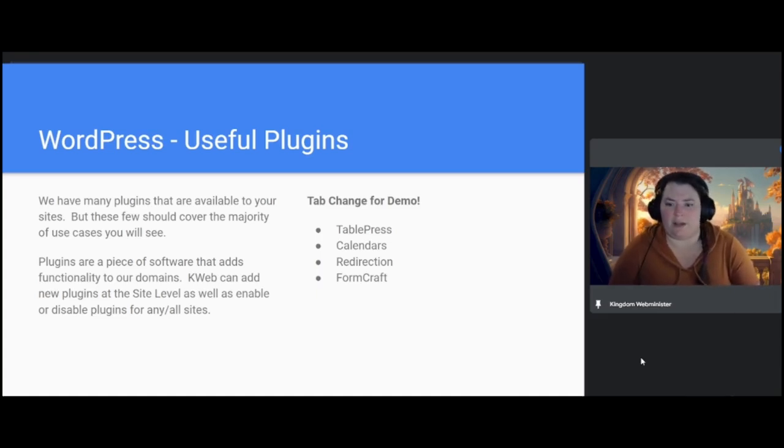The ones that we have right now that are enabled on sites seem to be covering our needs, but it does happen that somebody will find a plugin that's just super useful and we want to add that functionality to our sites. And so getting that added consists of emailing Kingdom Webminister and saying, here's the plugin, here's the documentation, let's talk about what this is going to do for us, and then decide if we want to add it. So let's do a little demo.